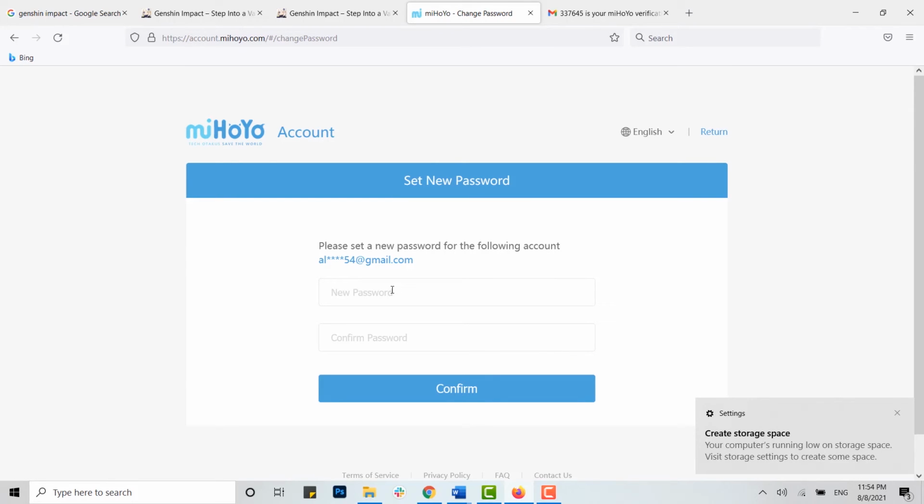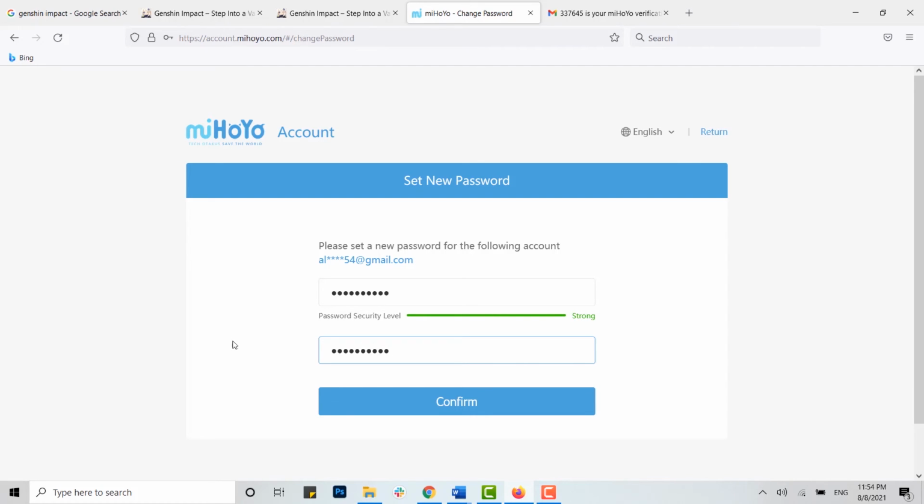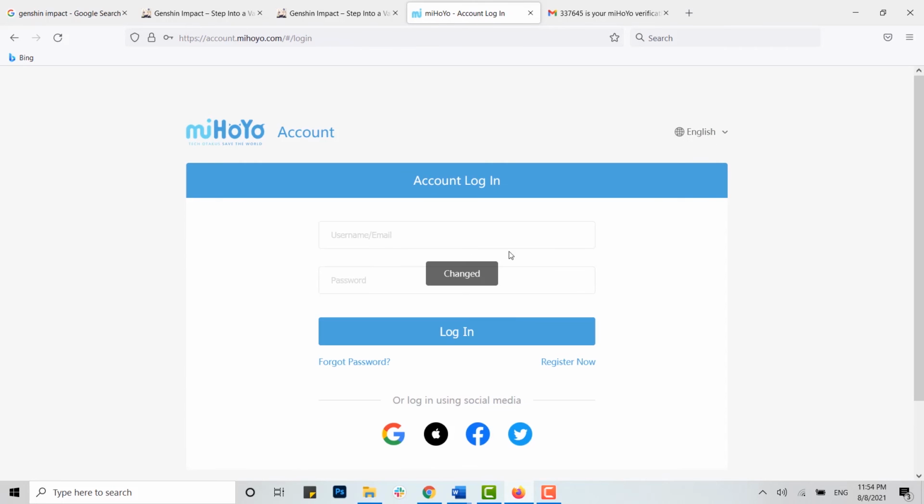Now you will be able to recover your password by updating a new password for your account. I'm going to type in my password again, confirming the password by typing in the same password in here. Once you're done, you click on confirm, and with this you can see the change in here. Your account password has been changed.